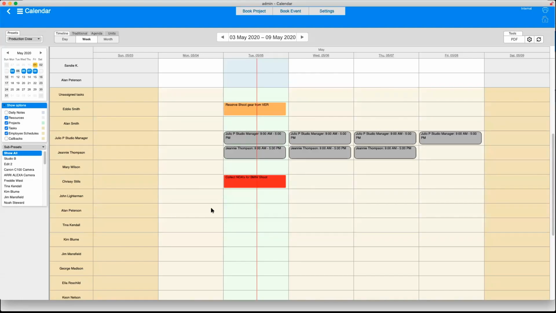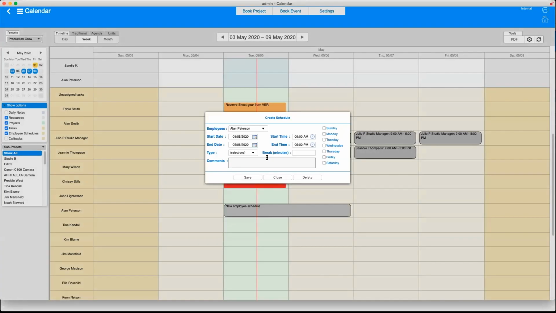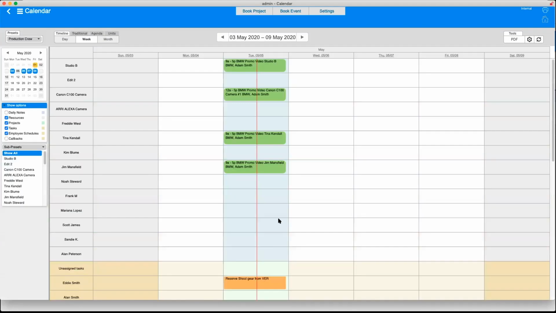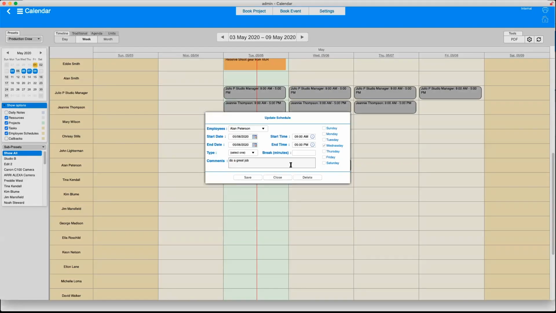Right here, let's say that I want Alan Peterson, and I want to add him to a schedule. I can just do that. I can choose the days that I want him on the schedule, the times, and I can have any notes, like do a great job. And I'll just do save, and that's all. Here's the one that we created. For Alan Peterson, we scheduled him for the 5th and the 6th. Also, if you double click on it, you can reassign this. So maybe if you don't want Alan and you want Eddie, you can do that really easy from here.